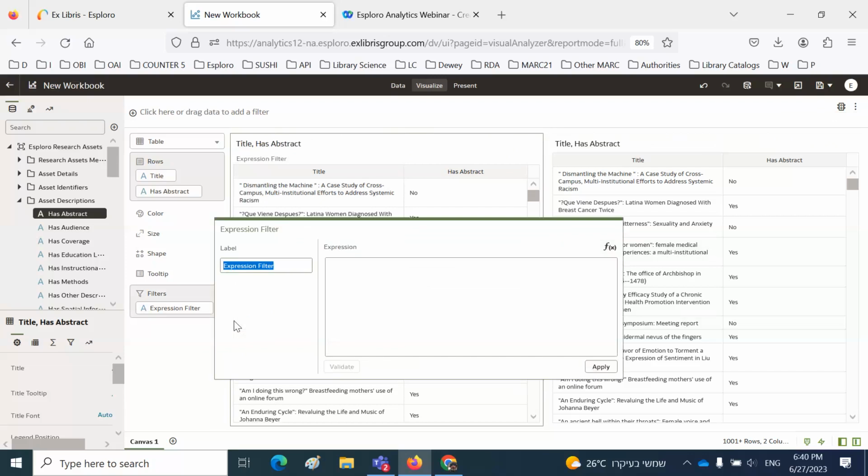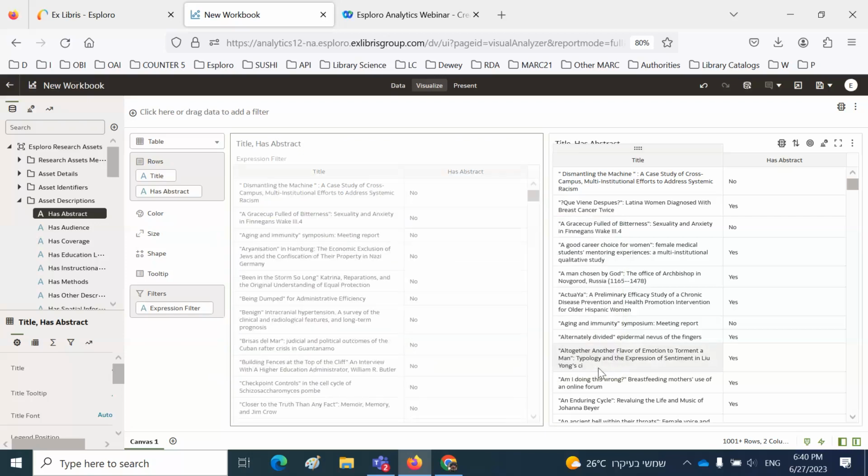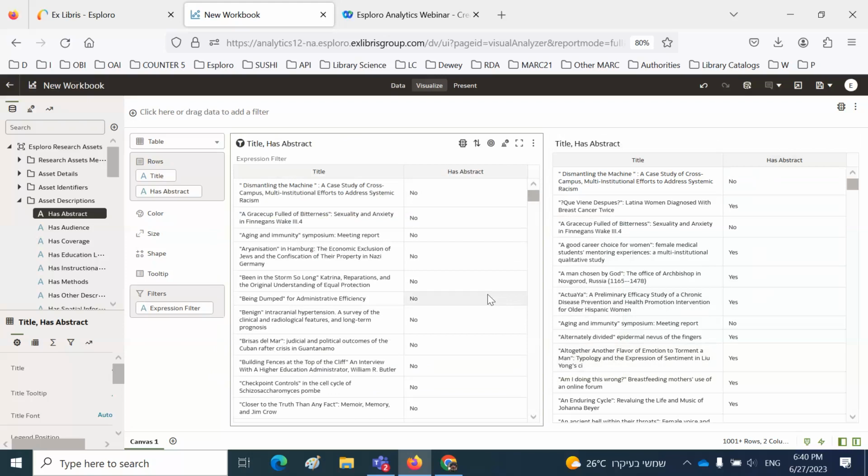And this one is only going to apply for that visualization that I was focused on when I added this expression filter. So now I'll take this has abstract, drag it in, say is equal to no. Validate it, make sure it's okay. It is, apply. Now only the one on the left is filtered. The one on the right still has no and yes. The one on the left only is filtered.